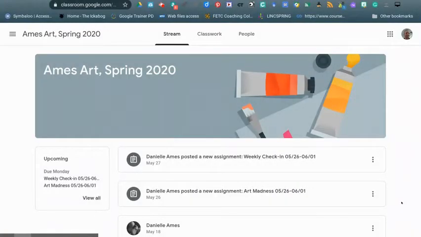Welcome to Google Classroom for Parents, an overview. Today we're going to talk about how you can access Google Classroom and what the easiest way to navigate it is as a student so you can help your children.